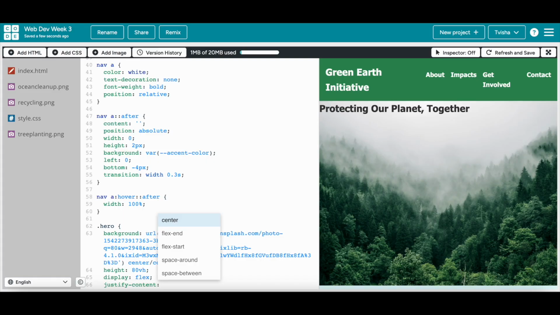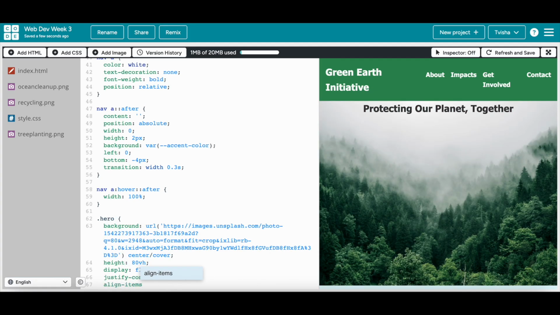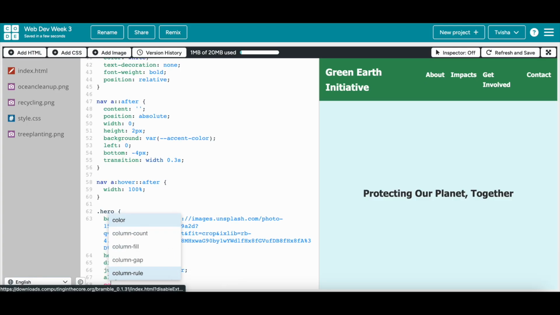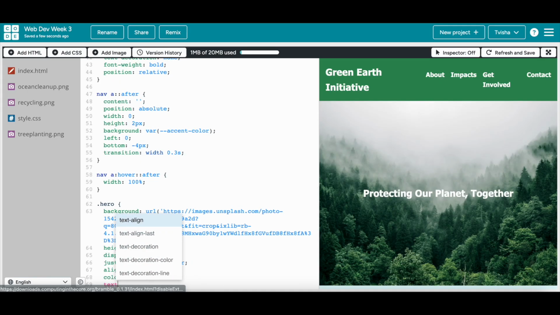Justify content controls horizontal positioning. Let's place the message in the center. Align items controls the vertical positioning. Let's place it in the center as well. Make the text color white. We will make a light shadow underneath the text too.